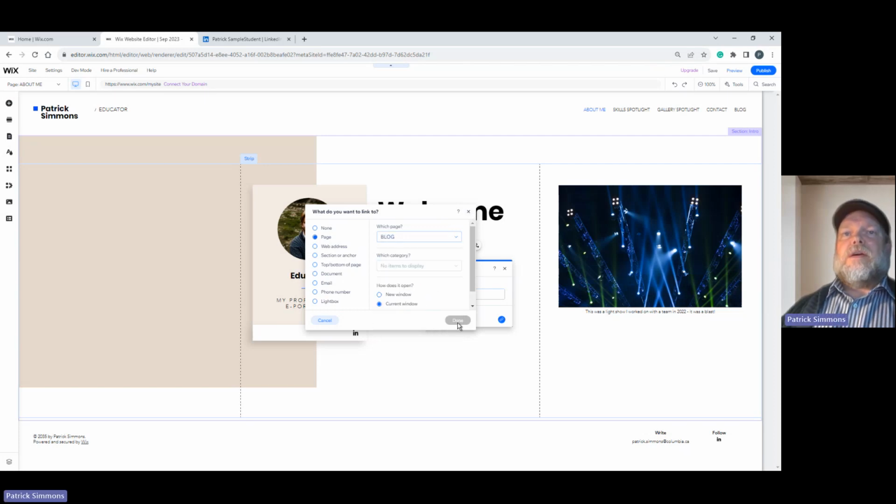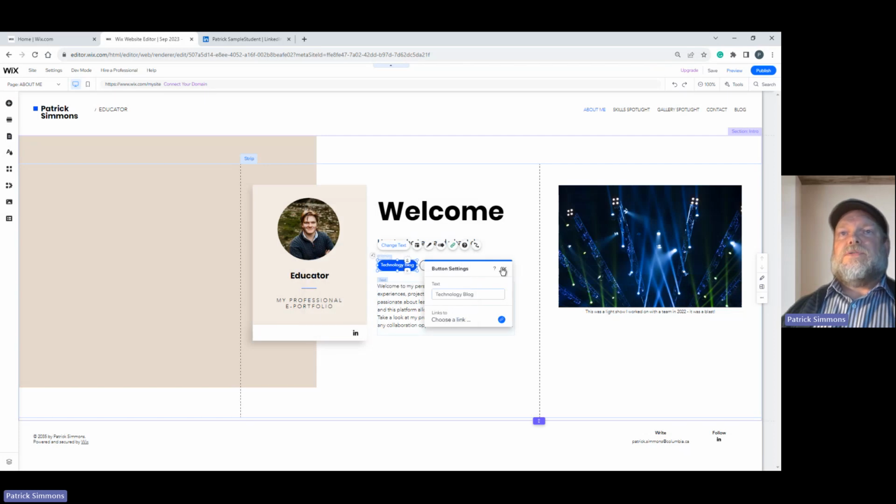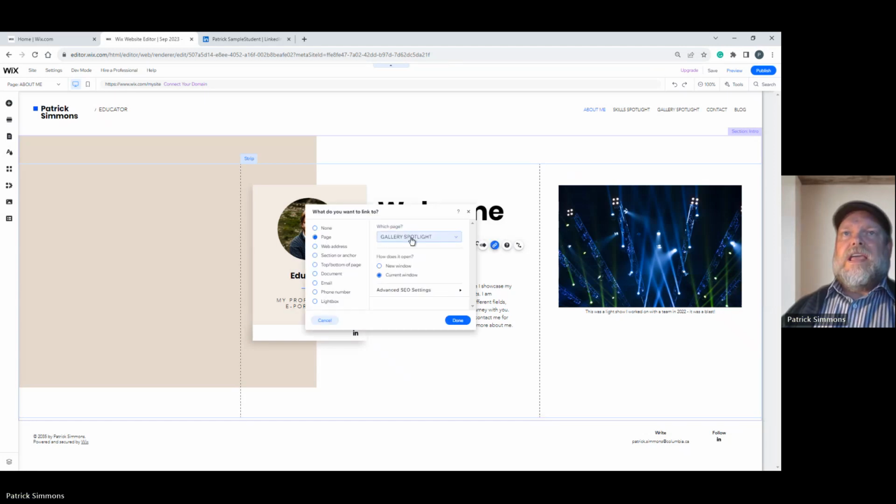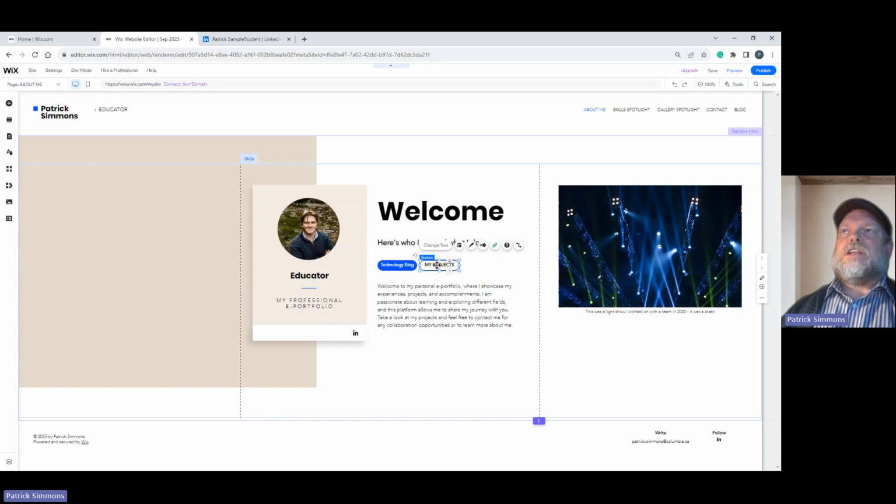The other one that I want to do is I want to create my projects as a link to my gallery spotlight. So again, I'm going to now select my projects, and I'm going to hit this little button, and it's already pointing to page, gallery spotlight, current window, and that's where I want it to go. Okay, so there's two ways to get to my gallery spotlight. And once I have a blog post, there'll be two ways to get to my blog, either this button here or directly through the menu.